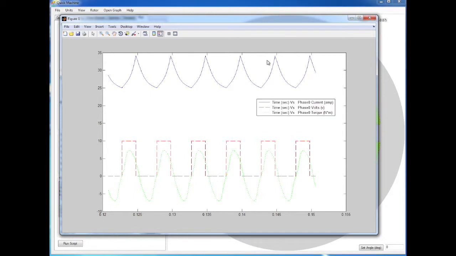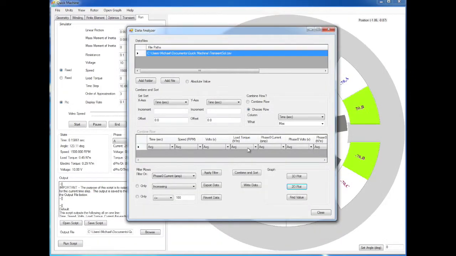So as you can see, it created the graph of your current, here's the graph of your voltage, and down here in this very light green shows the torque produced by your phase. Okay, so that pretty much covers what you can do with a 2D plot.